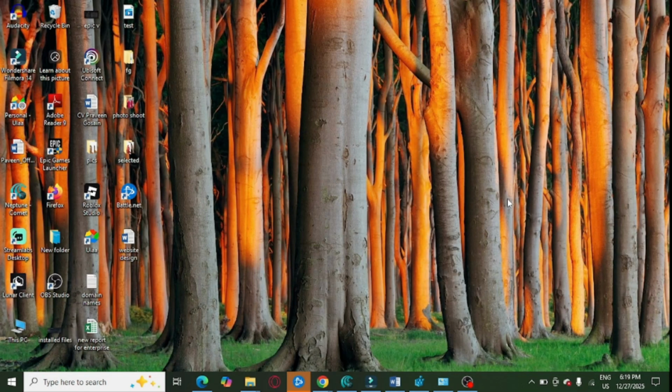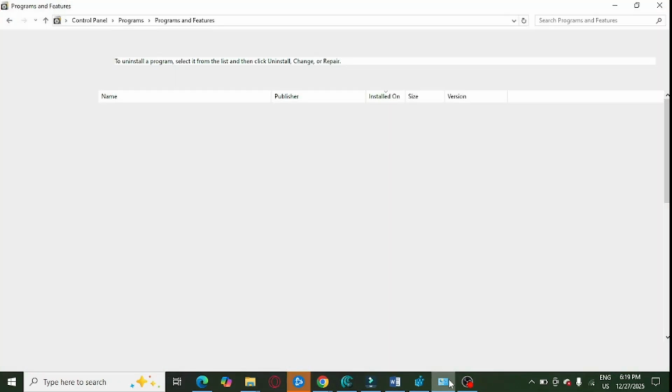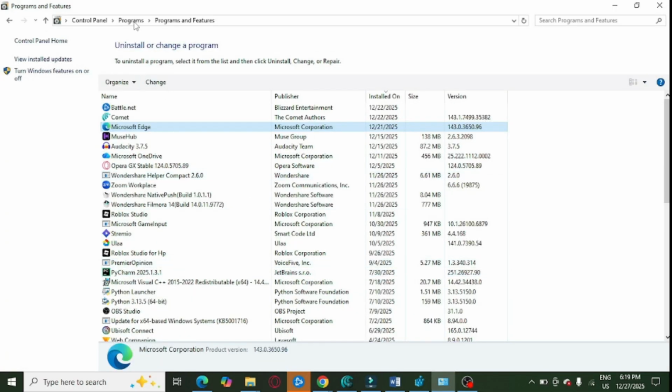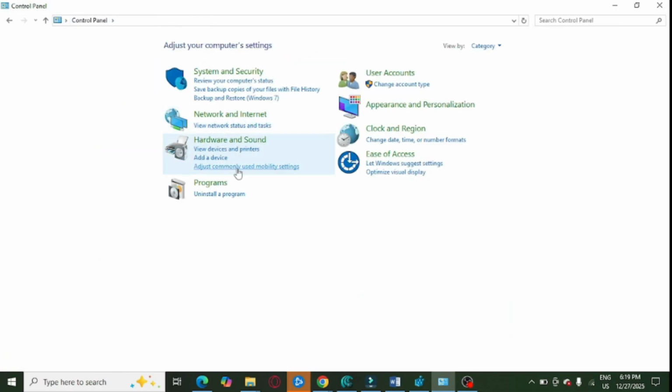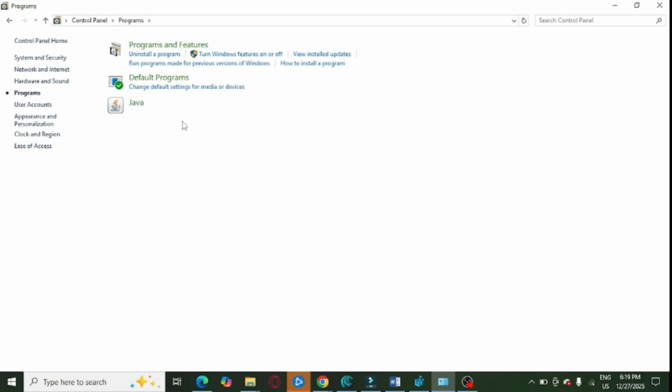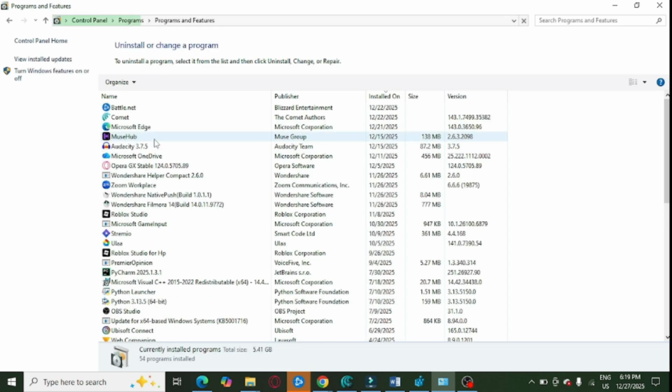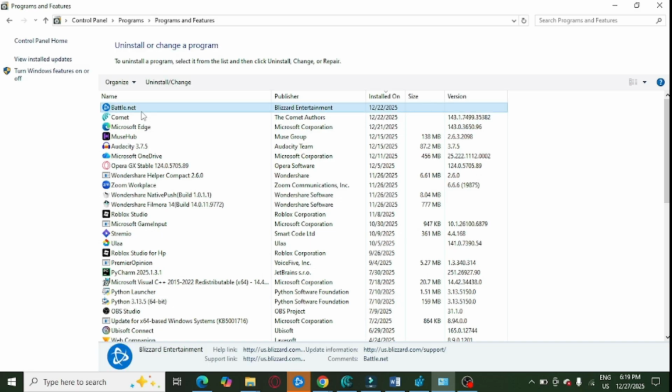And the last step is you need to go to the Control Panel, open Control Panel in the system, and then after opening Control Panel you need to click on Programs and then click on Programs and Features. And here you can find any suspicious app. If you find any suspicious app, just right click here and click on the Change option, or you can simply change it or uninstall it from here and follow the on-screen instructions.